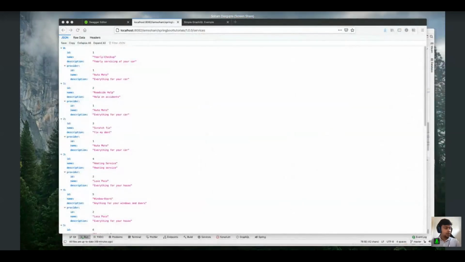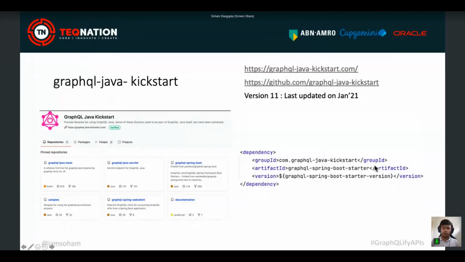So going back, the second library is actually GraphQL Java Kickstart. I don't think I have much time left, but I'm going to rush through it a bit. GraphQL Java Kickstart is also quite active. The last update was in June 21. The only difference is if you are willing to use this in Spring Boot, there's only one dependency you have to inject. They also provide you a web client, which you can use to call GraphQL endpoints easily.